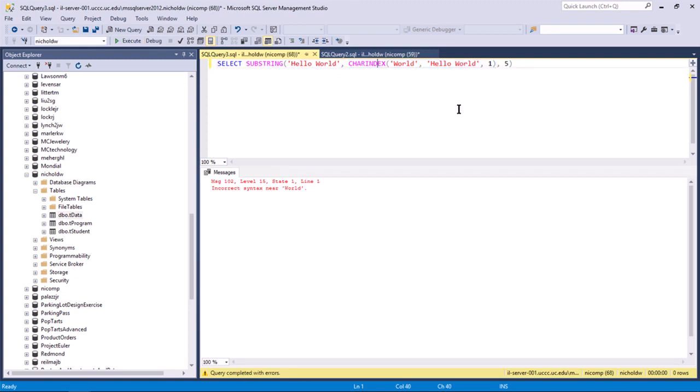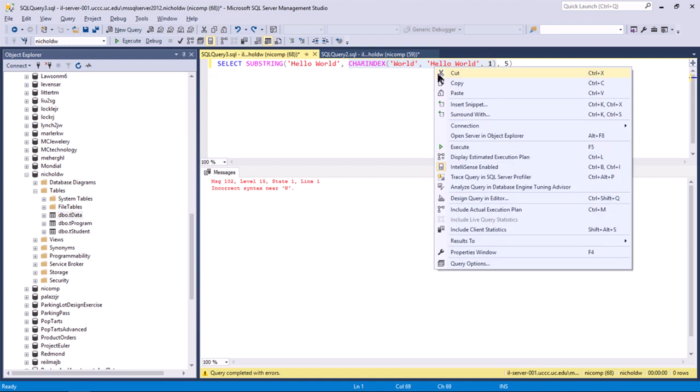And this was not syntactically correct. Why is this not syntactically correct? Take a moment to think about it. Okay, a moment has passed. The reason it's not syntactically correct is although the function is syntactically correct, it's not a correct SQL statement. It needs a select.